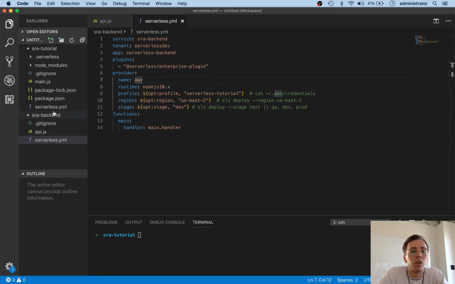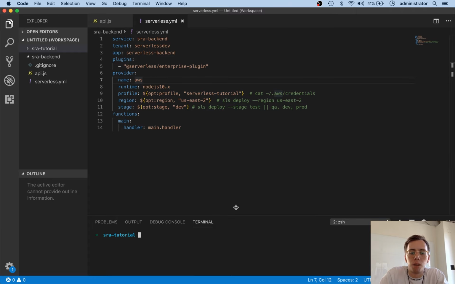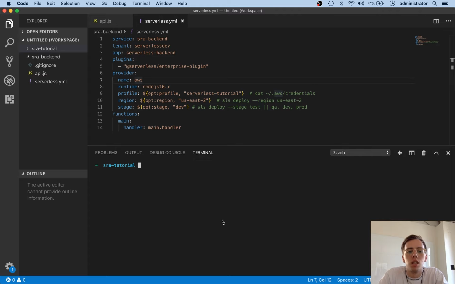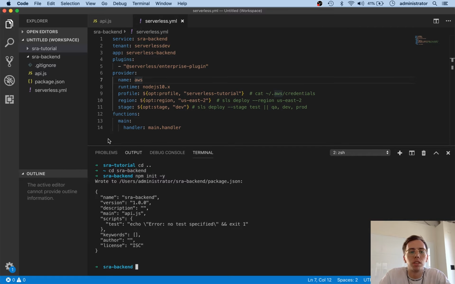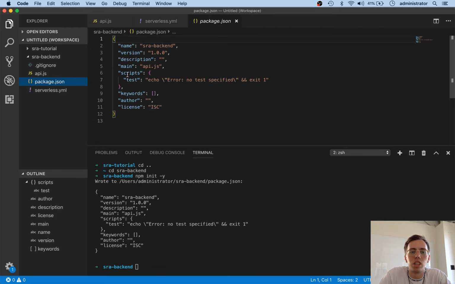And then the next thing that we're going to do is similar to the last project, where we had to do a package.json. So I'm going to go inside of my terminal in here. You can see we're in the wrong folder. It's called SRA tutorial, so I'm going to cd back and cd into SRA backend. We're going to say npm init -y. This will take all the defaults. So now we have this package.json.